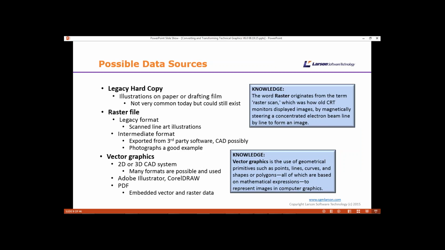So a bit more detail about the possible sources. As we said, you could have legacy hard copy. This is probably more predominant in aerospace, where you have to preserve files for so long, that could have been scanned in from drafting film or whatever. So probably less likely today, but they could still exist. Then we could have raster files from intermediate formats. What I mean by that is that you've exported the raster file from a third-party piece of software, possibly CAD, and also photographs, as I just mentioned. We could describe that as an intermediate format if we were tracing the photograph.